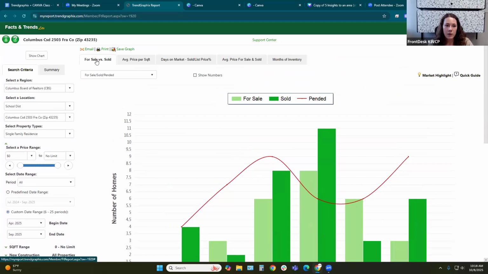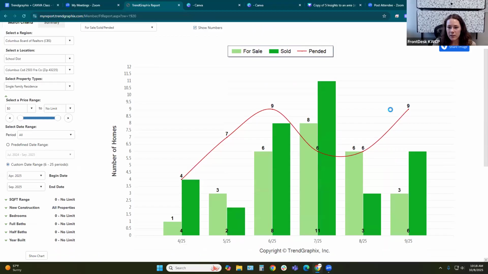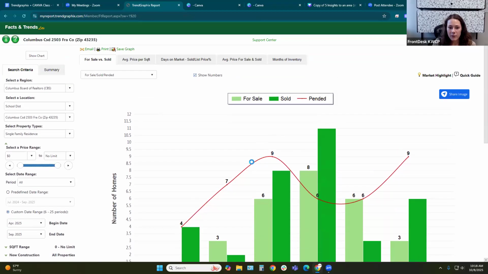So now we can go up here and see, okay, for sale versus sold, average price per square foot, days on market, average price for sold and for sale, and then months of inventory. So here are our different reports. Right now we're on sale versus sold. I like to click the show numbers because then it'll give you specific numbers. So 8, 9, 3, we can see more specifically what's happening versus going over here and saying, okay, this line's 9 and whatever. Especially when it gets to the thousands, it can get a little crazy.